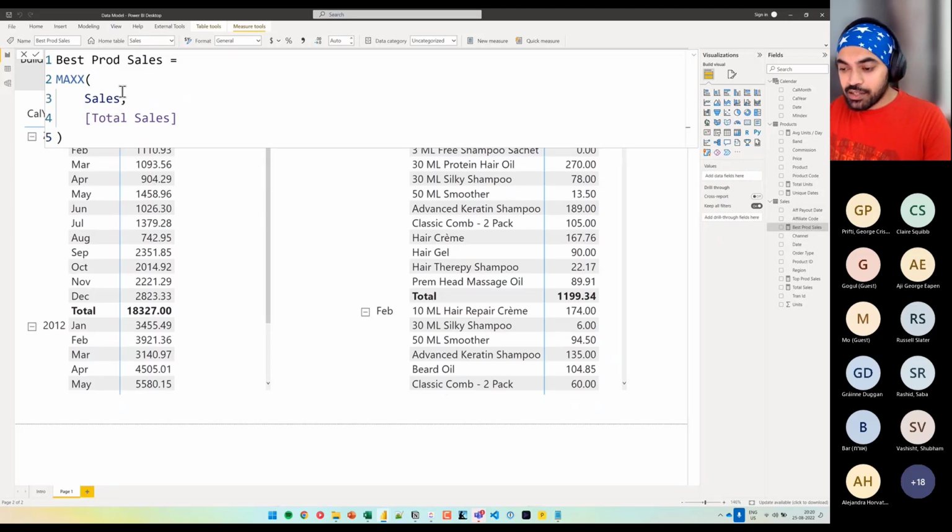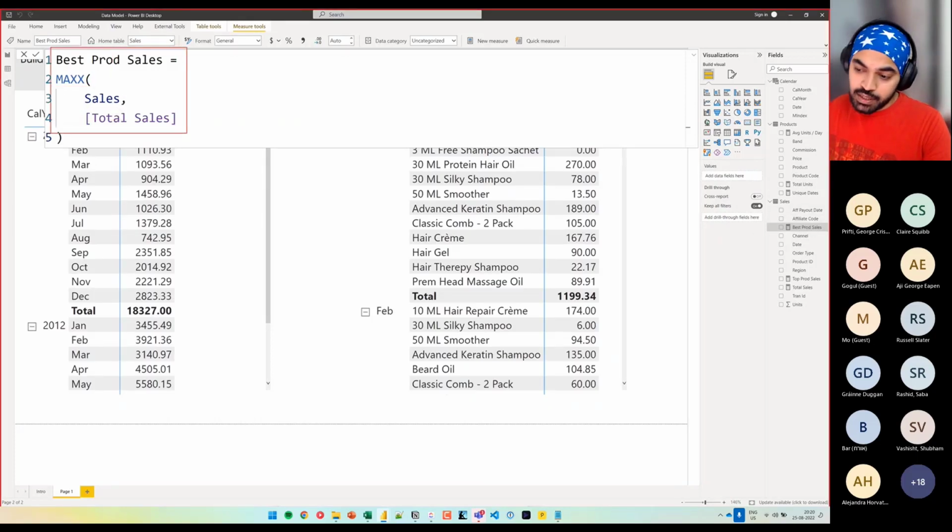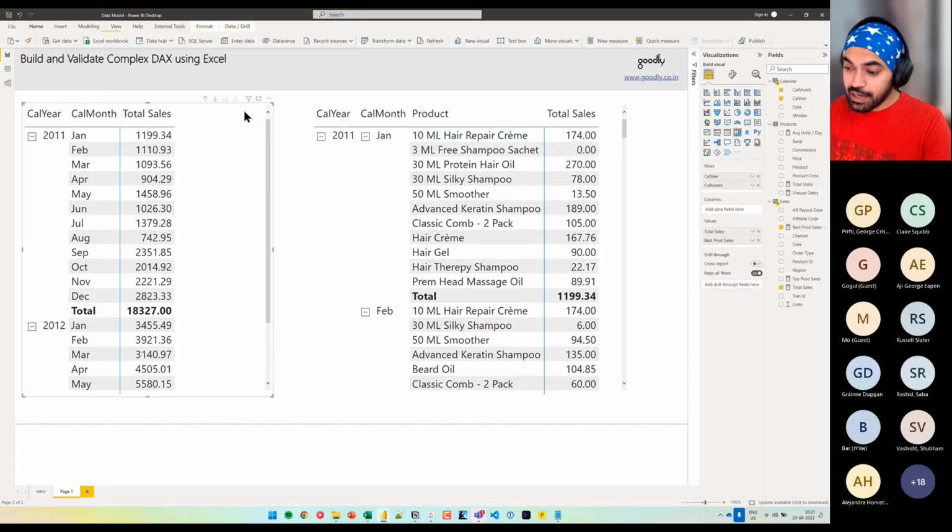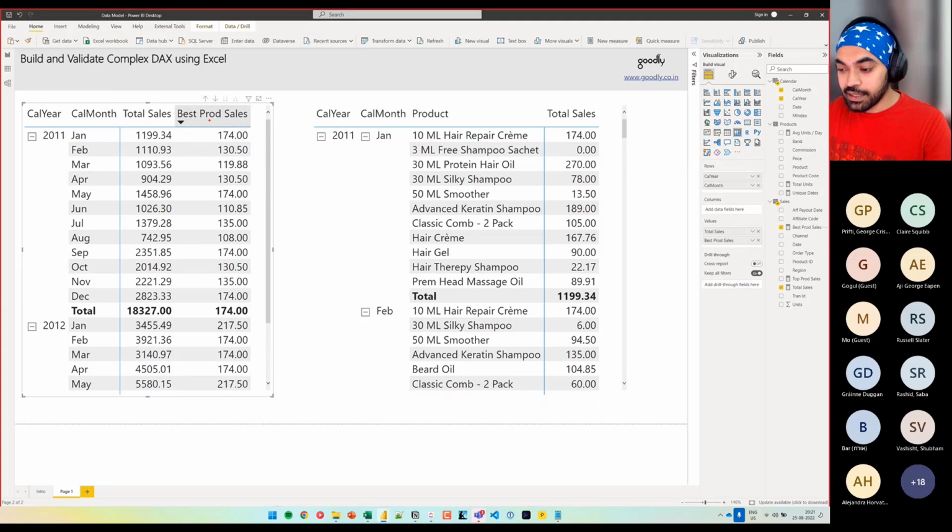Now, as soon as I drag this best product sales calculation in my pivot table, I'm expected to see the same numbers that I just spoke about, which is 270 for the month of Jan. I drag that to the pivot table, and what do I see? I don't see 270. However, I get to see the number 174.